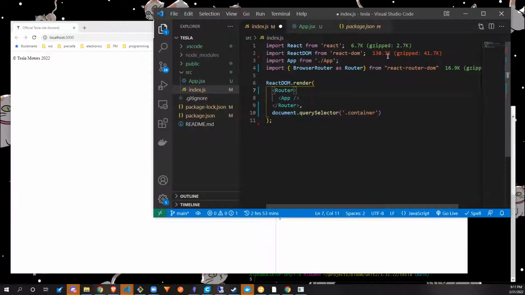So when we wrap the app as a child in here, what this is doing is making the browser router provider available to the app. So it's kind of like installing React Router DOM on the app.